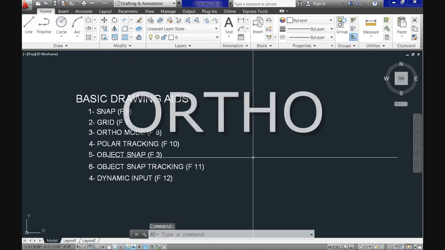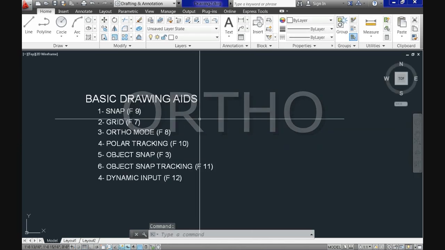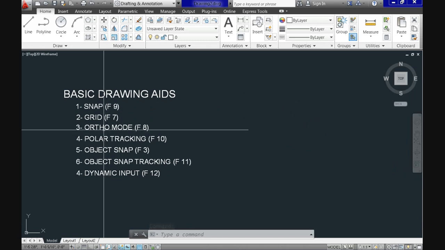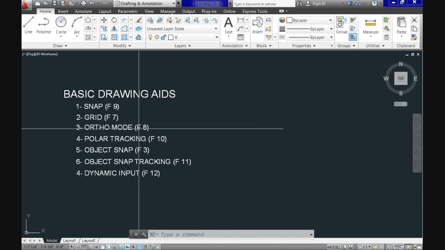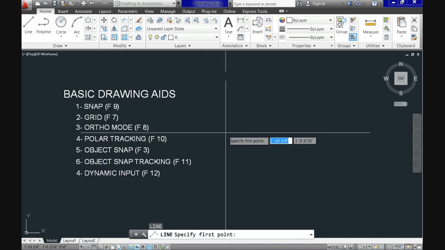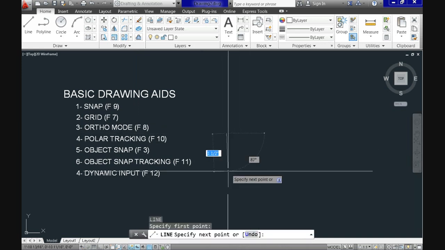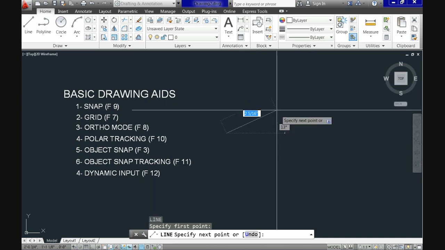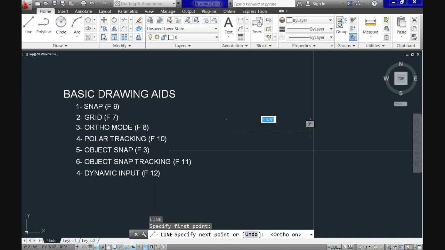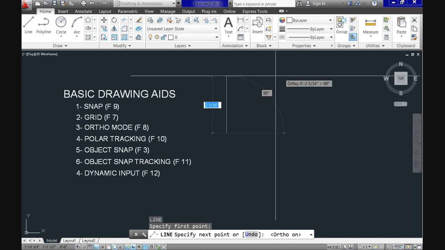Basically, Ortho refers to a drawing mode where you can only draw vertically and horizontally. Let's see it in action with the line command. And you can see that my line could be positioned the way I want because Ortho is off by default. But if I turn it on, see what happens. And you could do it with the F8 key. Now it enforces straight lines at all times.